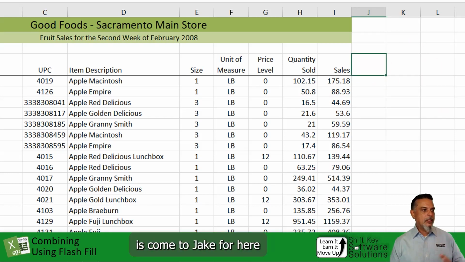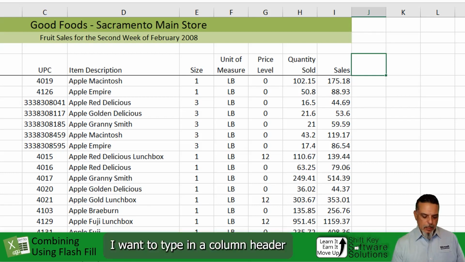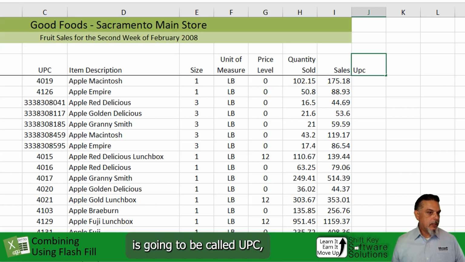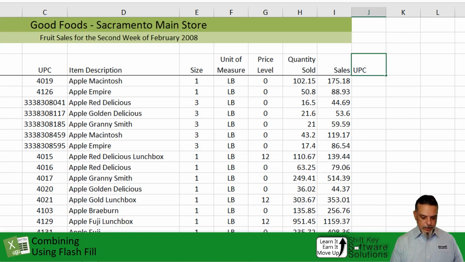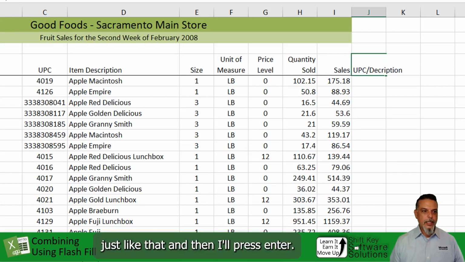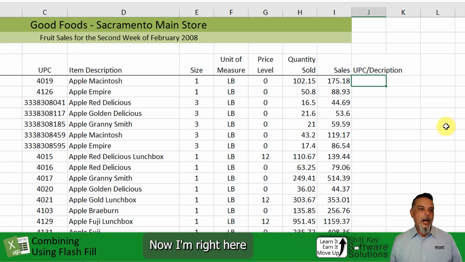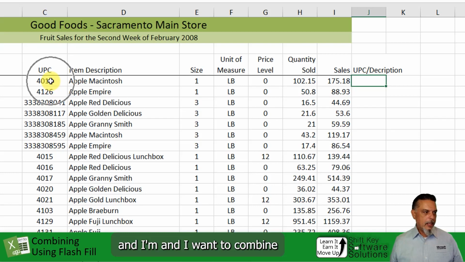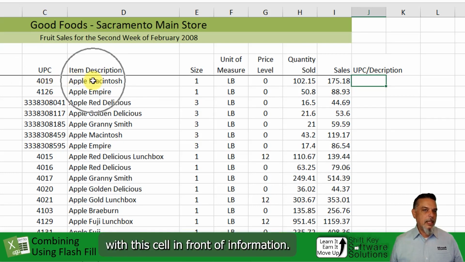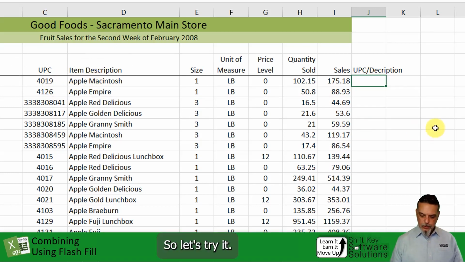So what we're going to do is come to J4 here in our Good Foods worksheet. I want to type in a column header, and the column header is going to be called UPC, which is this information here. Oops, I should capitalize that. UPC / description. Just like that. And then I'll press Enter. Now, I'm right here next to my data set, and I want to combine this cell of information with this cell of information. So let's try it.